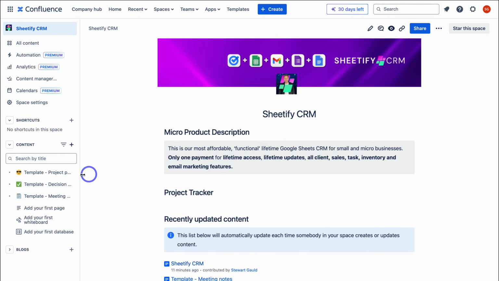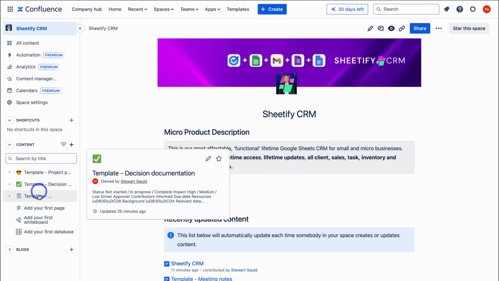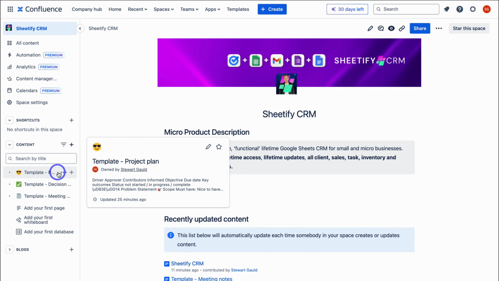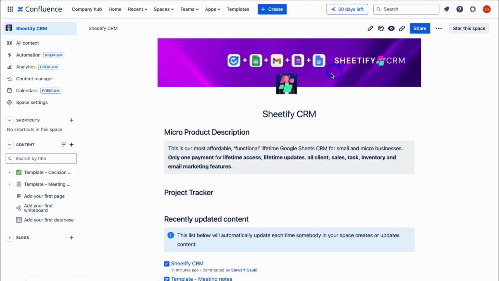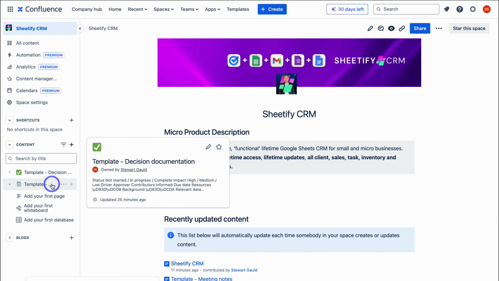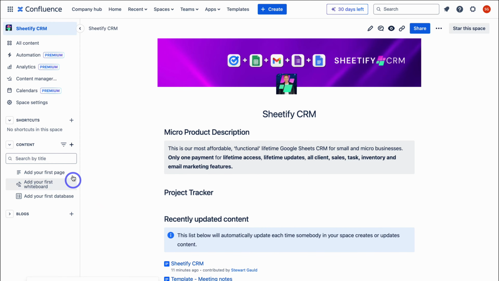Now let's navigate over to the left-hand side and clean up our space. We want to create our pages from scratch, so I'm going to delete these pages. These are just template pages. Navigate up to Delete, and do the same with the template pages you do not need. And just like that, we've cleaned up our space by deleting those default pages.